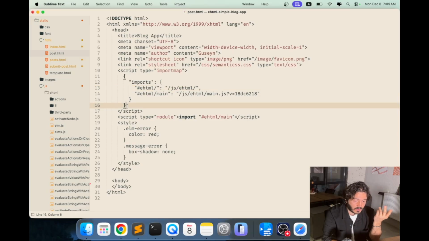You don't really need to think about how your templating engine works, or you don't really have any server-side template engine here. It just works really naturally. You just serve your static files and they do their job. So yeah, it's quite nice. So here, we just import our library.